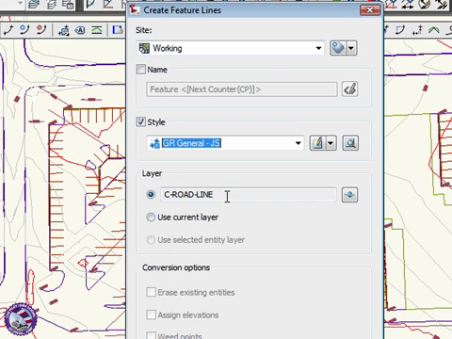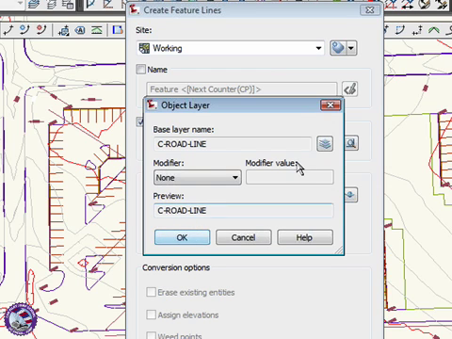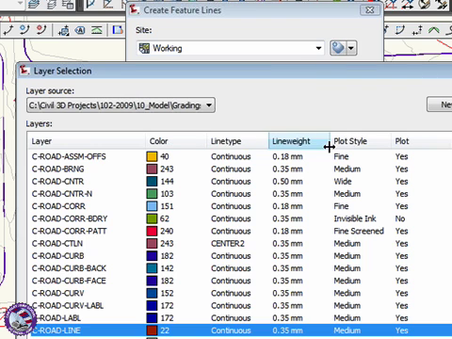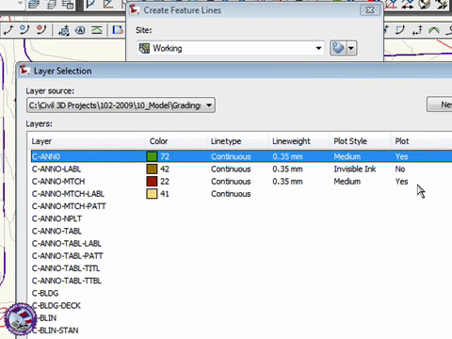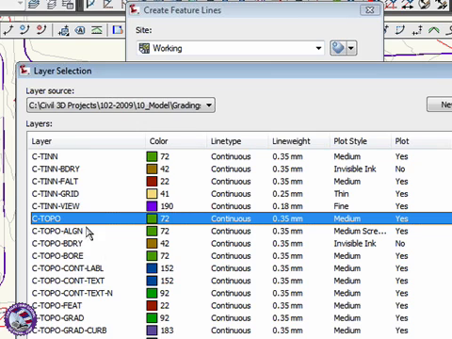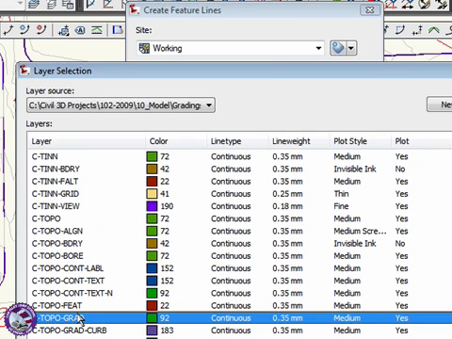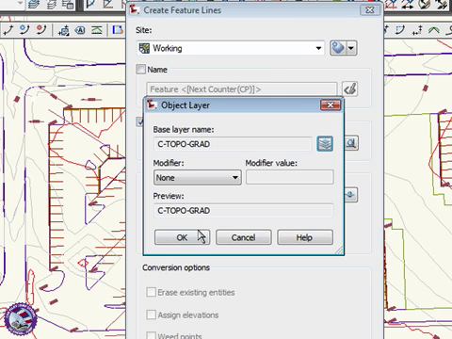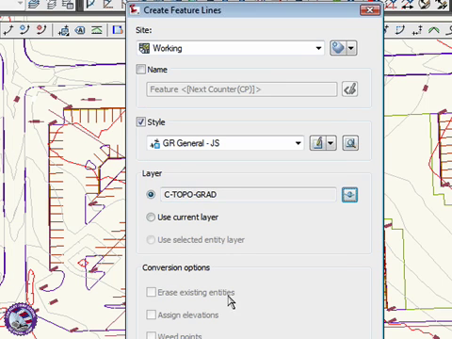What layer this stuff is being drawn on is once again driven by a setting. I'd like to change that for the moment and pick a different layer, since I want it to be on a topo layer. I just use my keys to speed down into the list, and we're going to put it on the topo grade layer instead of on a road layer, which happens to be my current default. If I had picked something, I would have some options here to do some weeding, to assign elevations to it, and we'll see that in a bit.